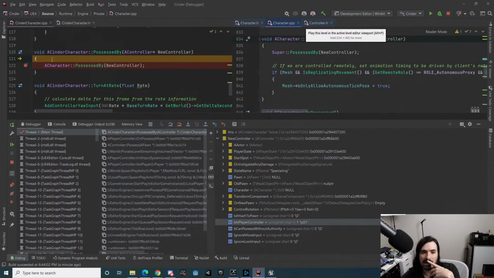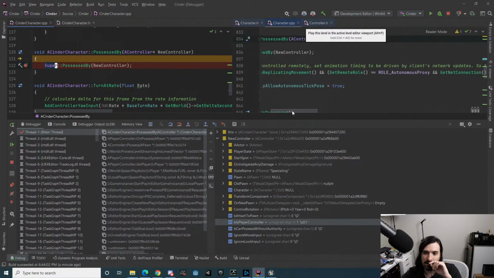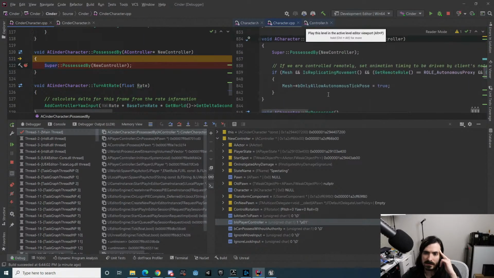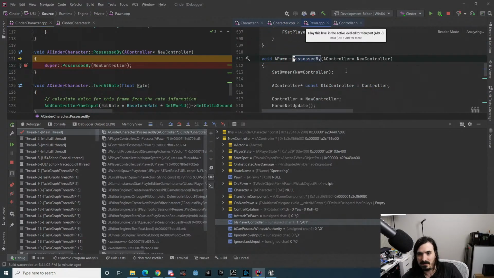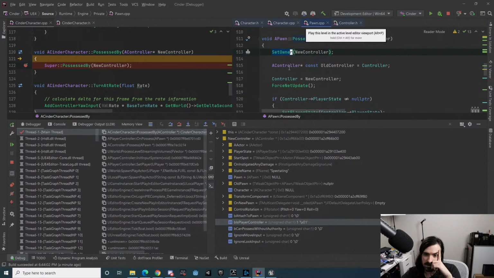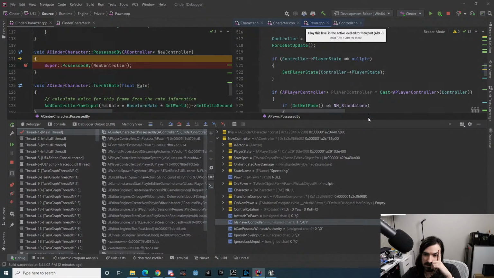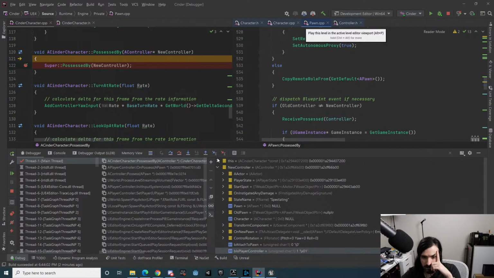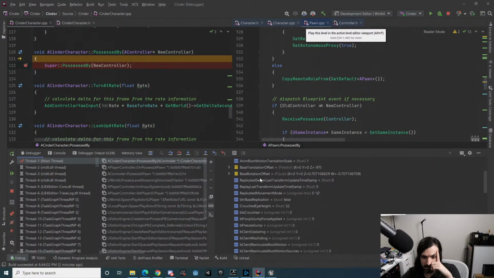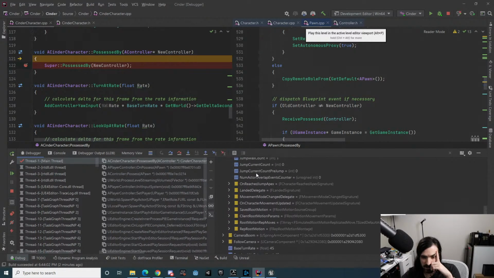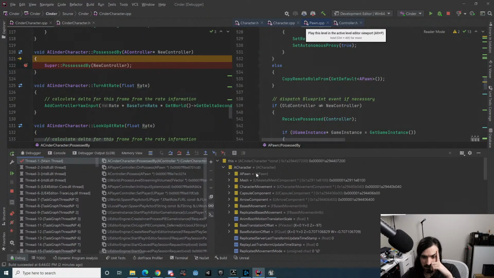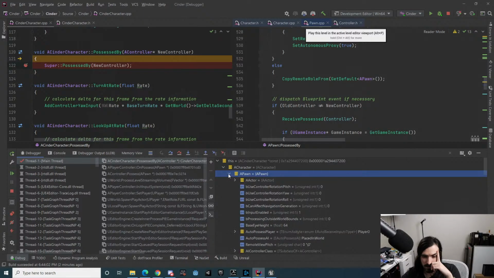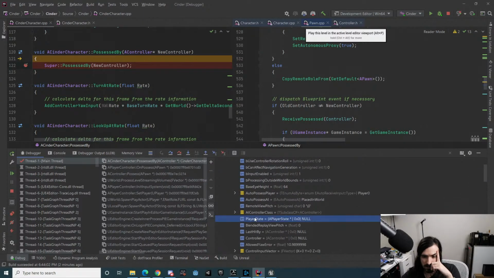Super possessed by. Oh, okay, so I can just do this. Mesh. Okay, and then this is the super possessed by. Set owner. This state. We need player state. Yeah, a pawn here. Player state is null.